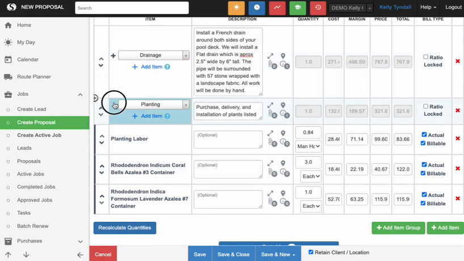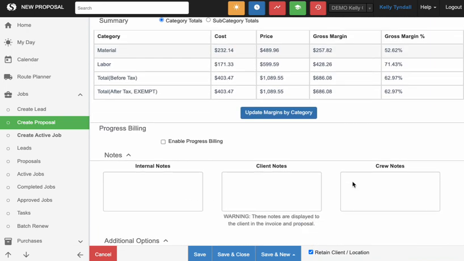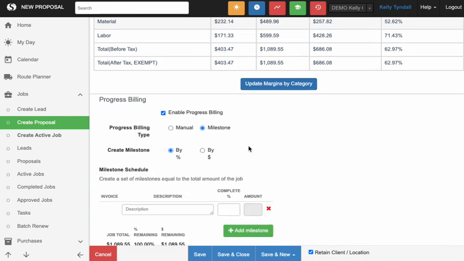At this point, we have all of our material items updated. The estimated labor has been updated. We have our pricing entered in. So we can continue down. I will say that we do recommend using progress billing for design build jobs. There are two types of progress billing in SingleOps: manual and milestone. We'll start out with milestone. This will allow you to create invoices based on the work that's been completed.